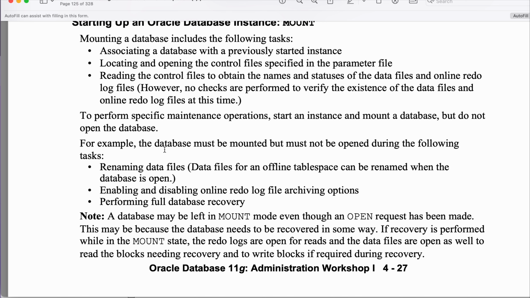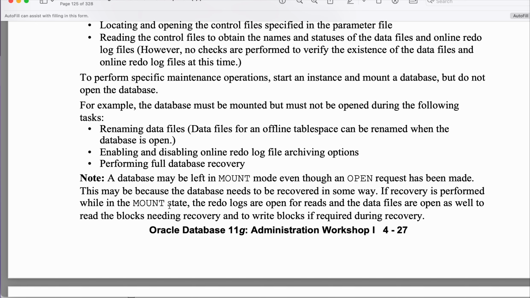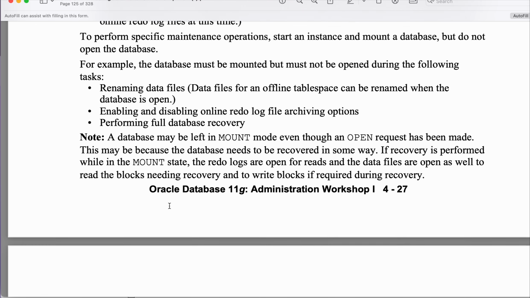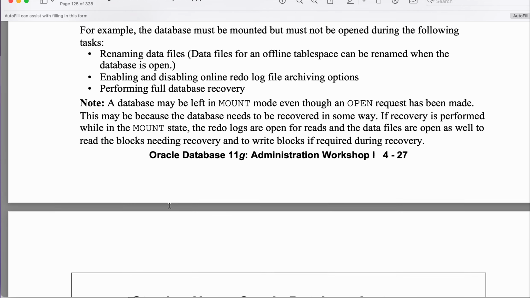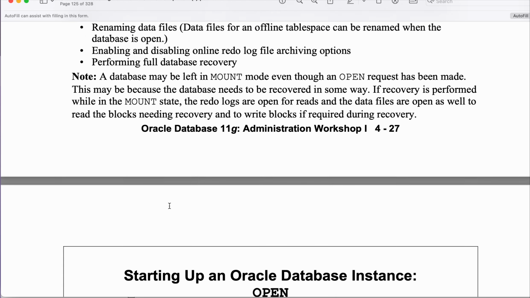To perform specific maintenance operations, we have to start our database in mount mode. What kind of tasks can we do? We can rename data files. We can enable and disable archive logging of the redo logs. We can enable archive log or disable archive log, or we can perform full database recovery. We will see that in the recovery section. Okay, so this is our mount mode.